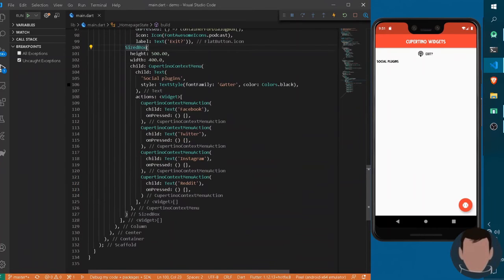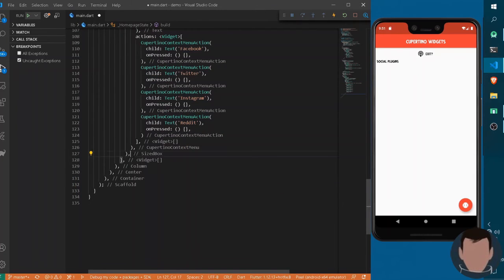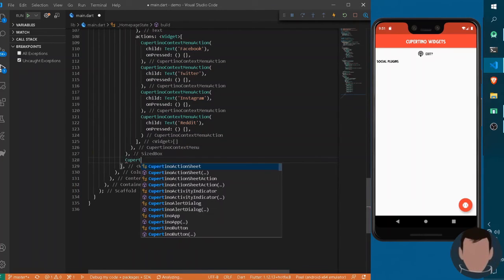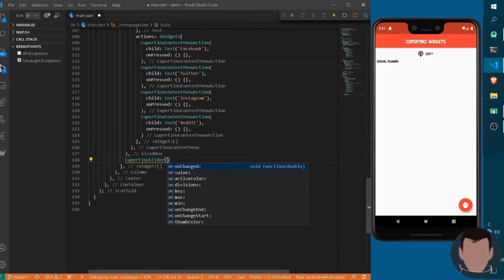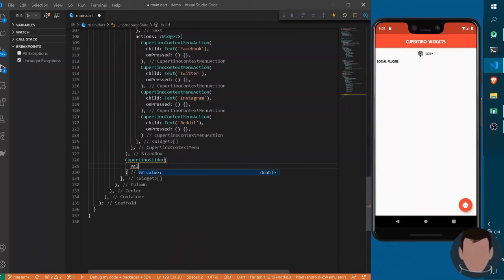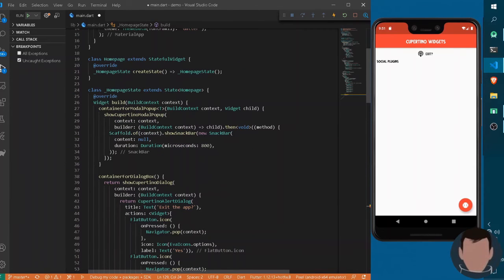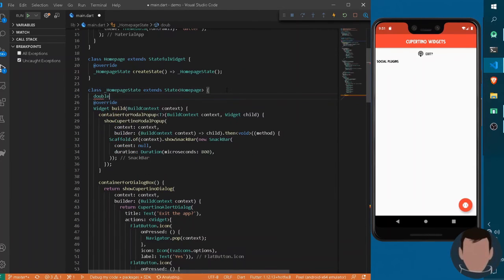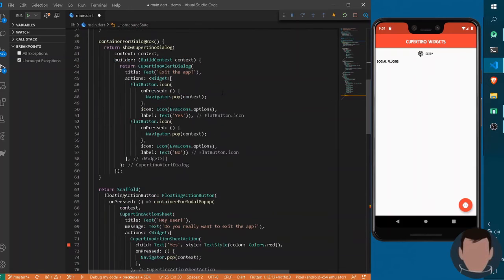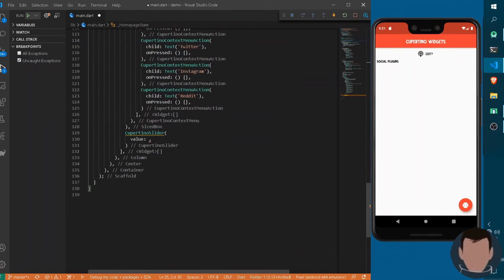So just exit the size box, come down. Now you can implement a slider here. So Cupertino slider. Now the Cupertino slider will take a value of double. So you can just declare a value here, say double counter slider is equal to 0. So you can come down and write here counter slider.